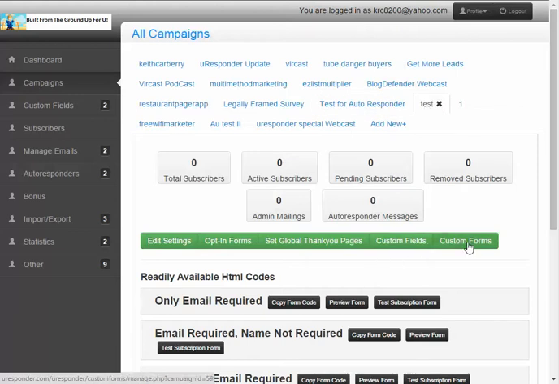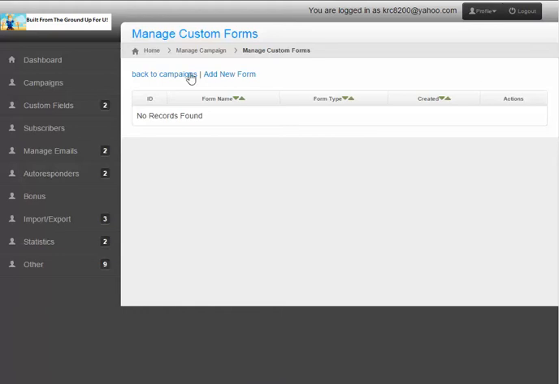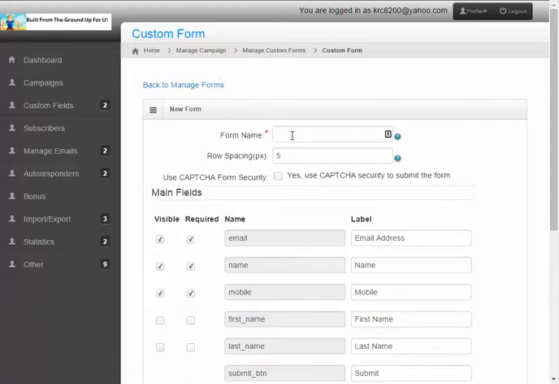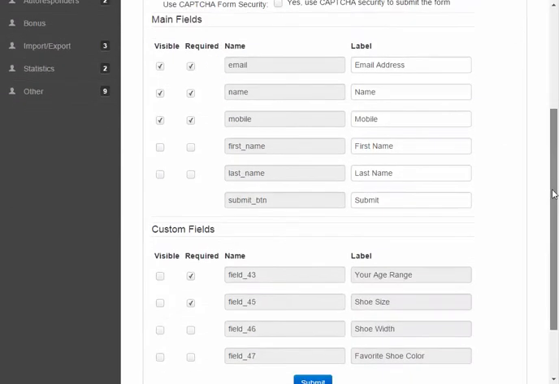Now I want to create a custom form. And add a new custom form. Shoe store. You can have the CAPTCHA if you want. I usually avoid that, but sometimes some people really want to have that. And as you can see here, there are custom fields and there are required fields. We're going to make the first name required. We're not going to make the last name required.